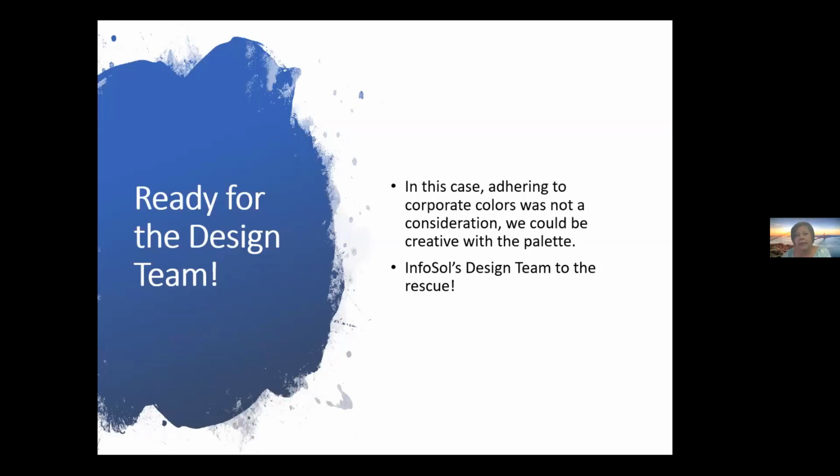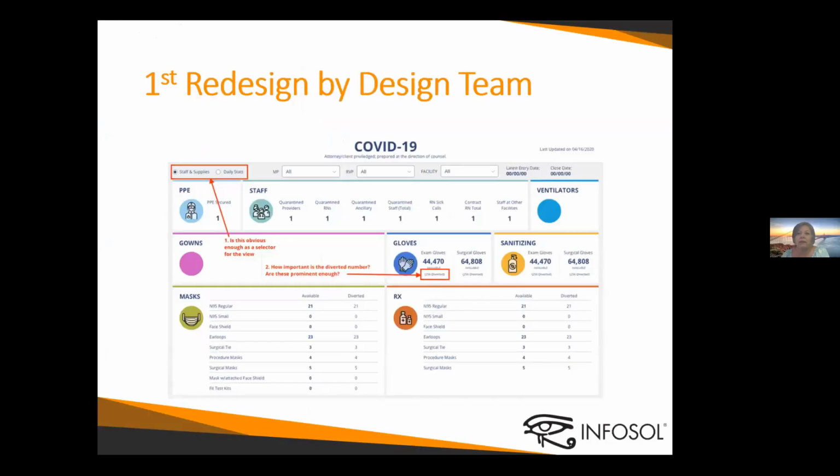So this next slide is going to be the first iteration of that redesign. And you can see what a much cleaner design they brought. And still, this was not the final version. This was just an iteration in that process. And they asked some questions up here, wanted to know if this was obvious enough for the selector, and the customer was happy with that.